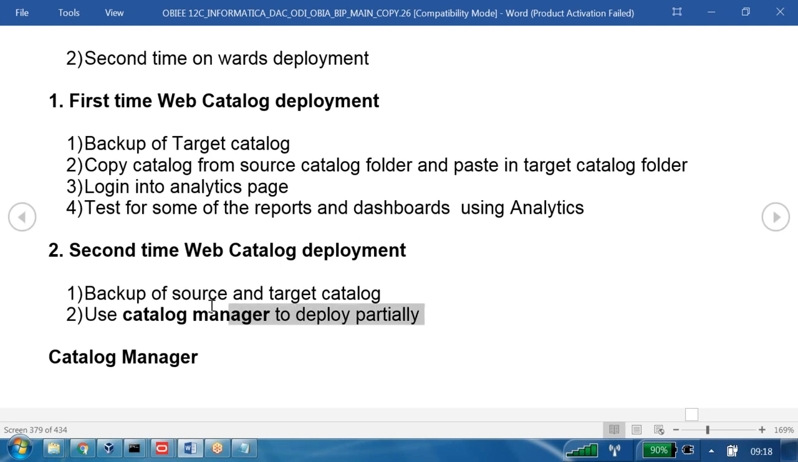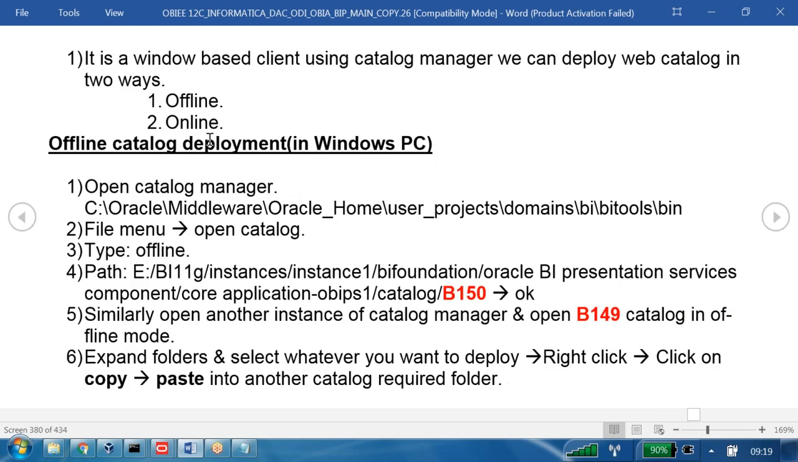Now, second time web catalog deployment, how can we do it? Take the backup of the source and target catalogs. Now use Catalog Manager to deploy partially. Now we are going to the Catalog Manager. It is a Windows based client. Using Catalog Manager we can deploy the web catalog in two ways. One is offline mode, and the second is online mode. You are going to understand how to do offline and online deployment.